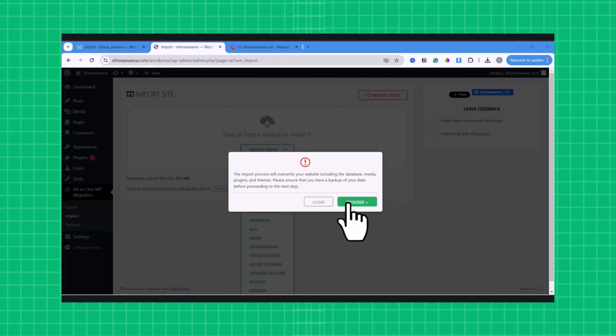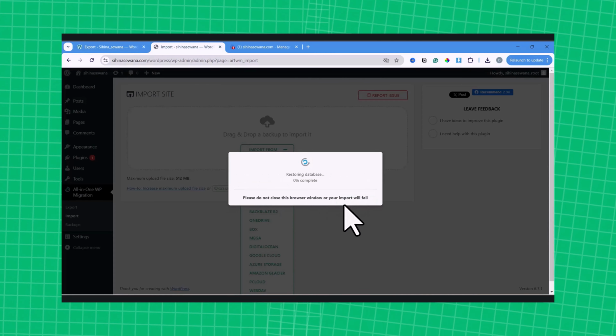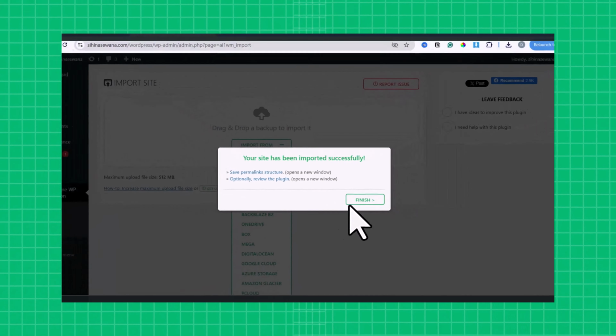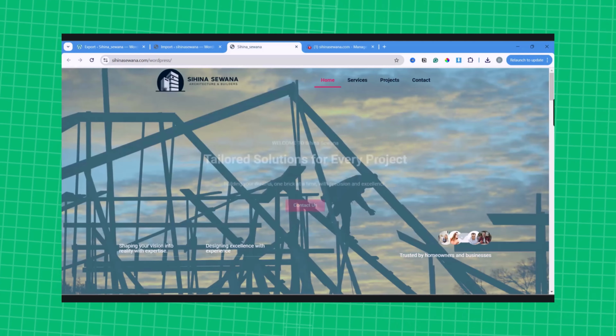After uploading, save your permalink structure under Settings, Permalinks, to ensure all links work correctly. Also, check your theme, widgets, and plugins to make sure everything is functioning as expected.